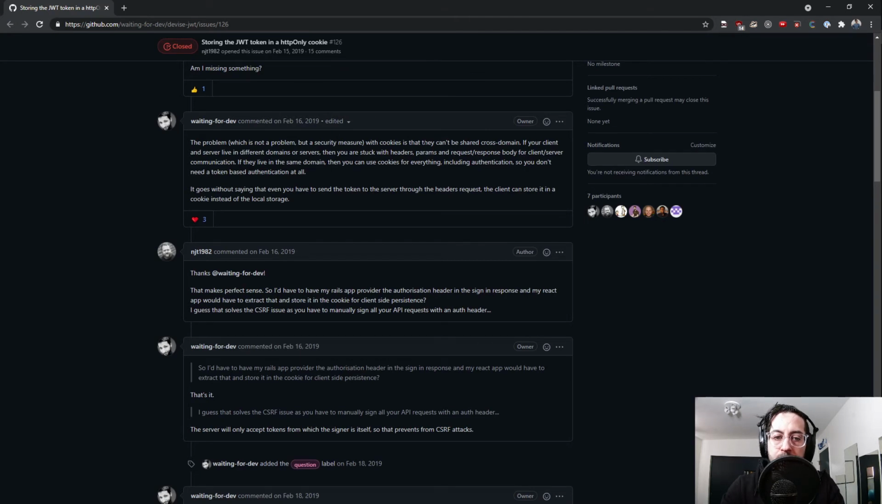As I mentioned earlier, cookies cannot be shared cross-domain. If your client and server live in different domains or servers, they're stuck with headers, params, and request and response body for client-server communication. If they live in the same domain, then you can use cookies for everything, including authentication. So you don't need token-based authentication at all. Let me read that again. If you have everything on the same domain, just use cookies. You don't need to have token-based authentication. You don't need to use devise-jwt. You don't need to use any of this other extraneous information. You could just set it up a lot easier.